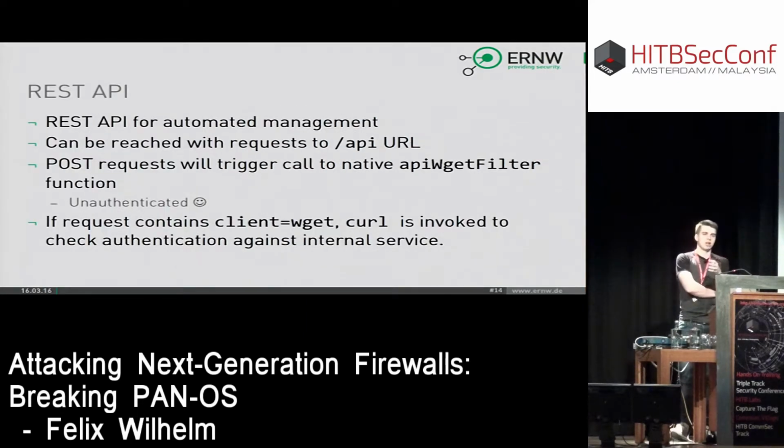However, there's some functionality that you can trigger unauthenticated. And one of them is the initial parts of the REST API. So basically, you just send an HTTP request to the device on the SSL port and request the /api URL, and then you are reaching all the code that's responsible for the REST API. And if you send a POST request to this URL, you will find out that this triggers a native function. It's called api_wget_filter function. This happens before any authentication happens, so this is unauthenticated.